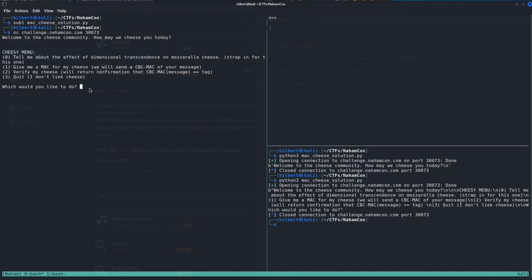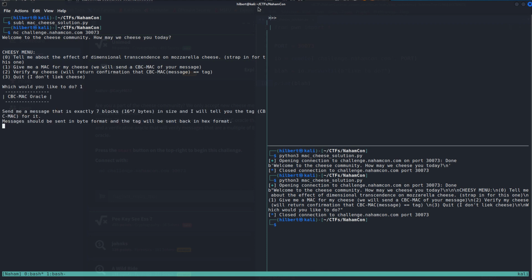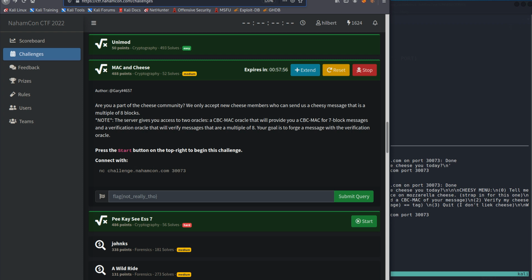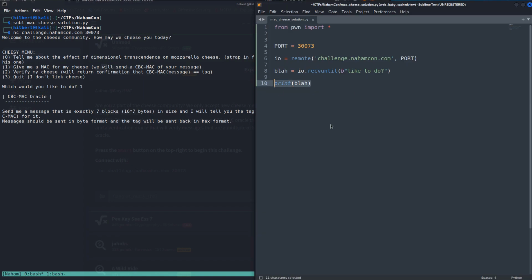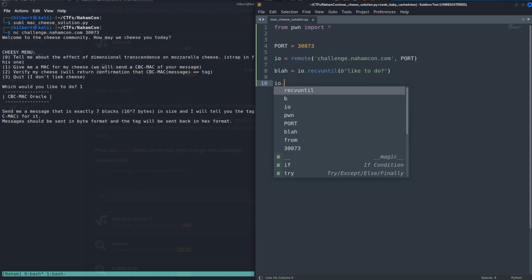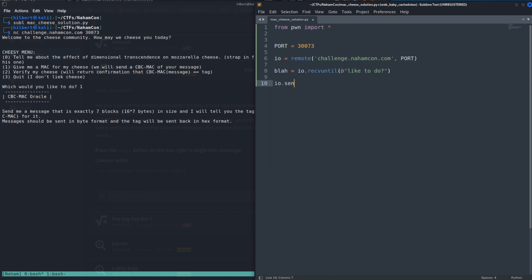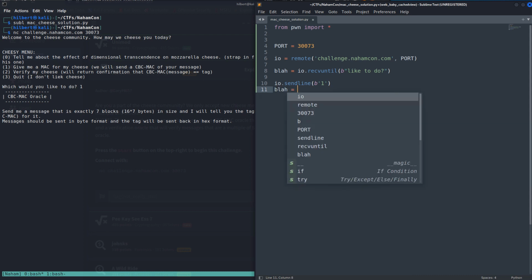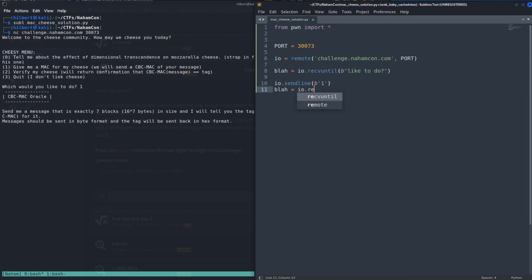And then we could enter, let's say we wanted to give it 1. If we were doing it manually, we'd type 1, but we can do that in Pwn tools by saying IO send line, and we send it the line 1, and then let's receive, and then we'll print just to show that.